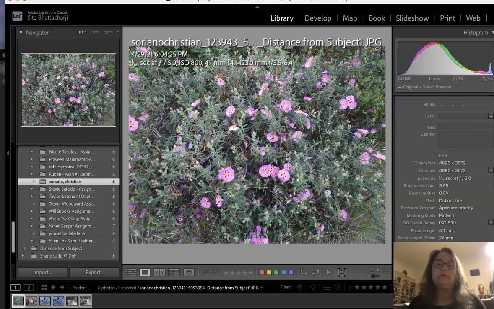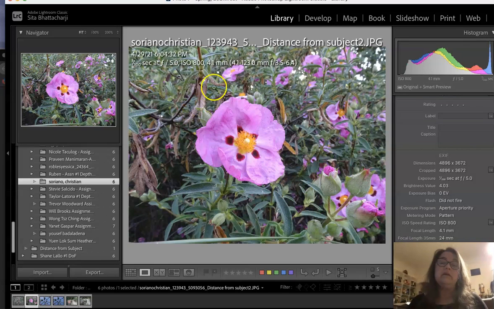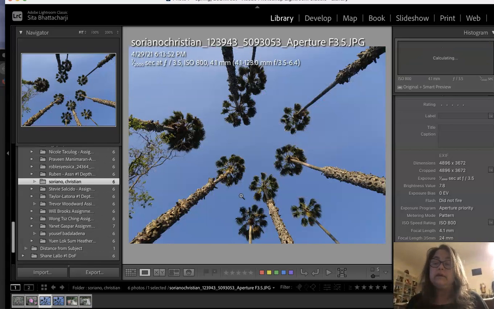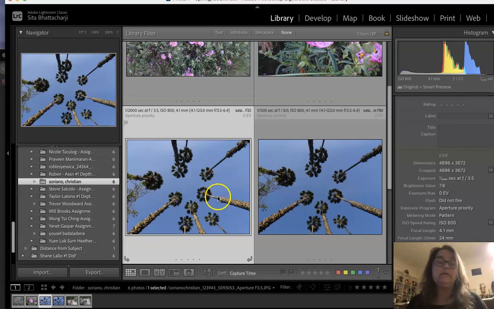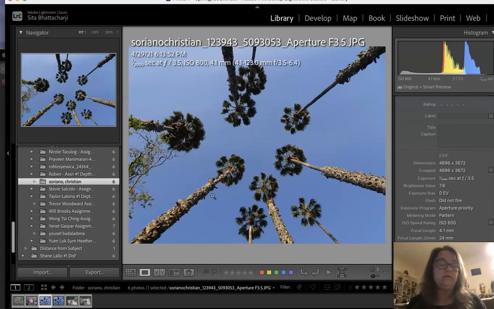So let's look at this set first, and it looks as if you have changed the distance from subject in this set, and they look great. So you've kept the aperture and the focal length of the lens the same. Very nice. And at f5, the depth of field is relatively shallow. You can see there's a gradual fall off. A nice isolation of the flower in this image.